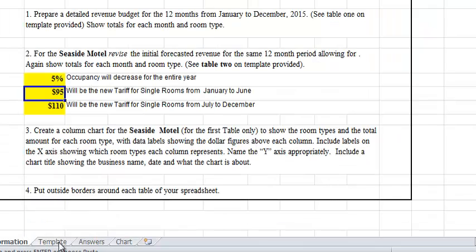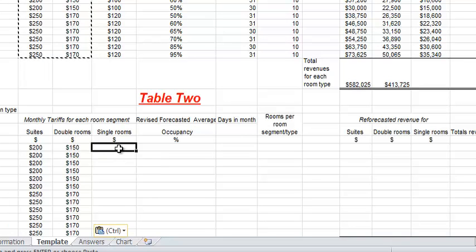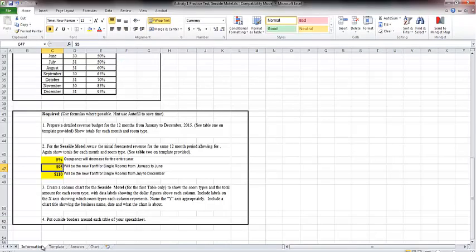So single rooms are 95 January to June, and then they're 110.